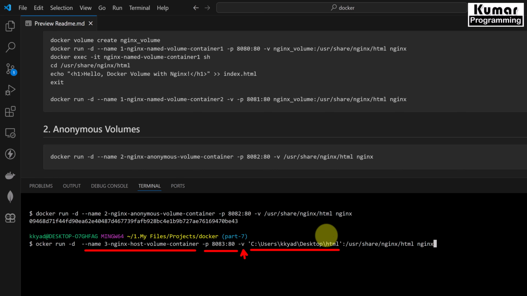Okay, and now here we are giving the volume, and if you see here, this is my host system path, for my computer, and as of now the host is my computer. So I have provided the path for my host system. And the second option after the colon is the container path, where the data I want to store inside my host system goes. And finally I have provided my image.